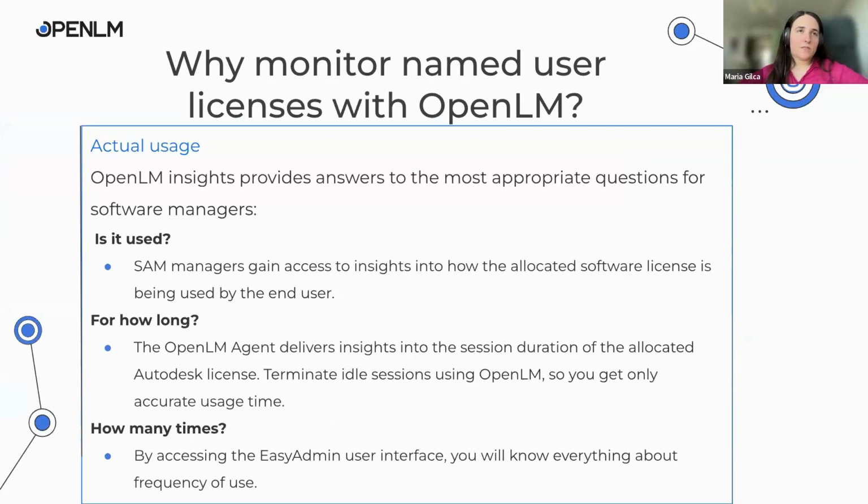So let's talk about managing the Autodesk licenses now. Autodesk reports miss out an important piece of information that is critical when planning software procurement. This is called the actual usage. This costs you money in the long run, as you will end up paying for software that is unused. Here is where OpenLM fills that gap and helps you understand whether you are getting good value out of it.